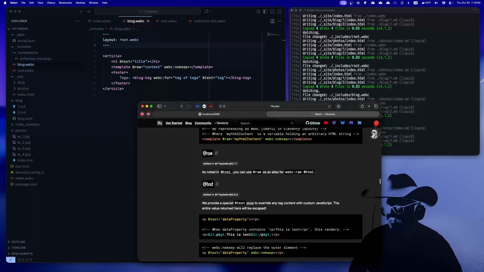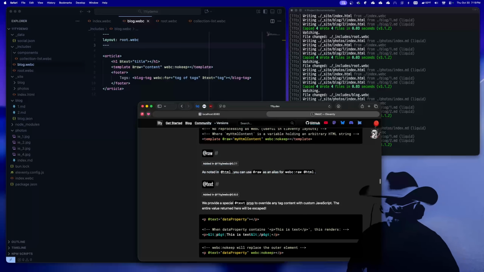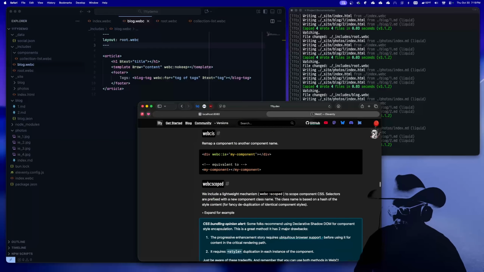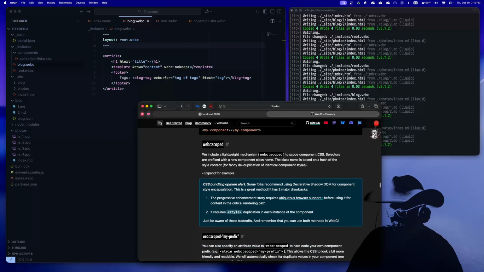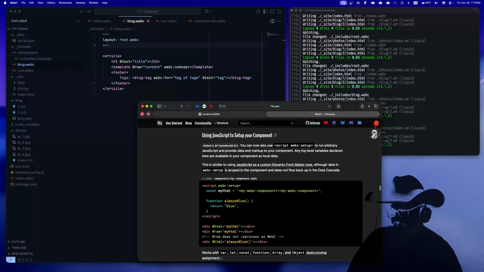HTML prop is the same as text except for HTML. Raw is very similar to that, and basically it's WebC raw HTML. This is the way you can actually write it. There's actually long ways to write these. Text, and then WebC is. So this is what I was talking about earlier. You can write something as a component. You don't have to use the component shorthand. Scoped, we'll talk about that in a little bit. And yeah, that's kind of it.